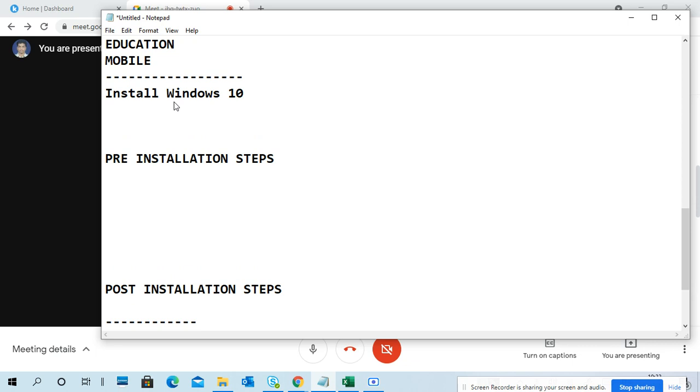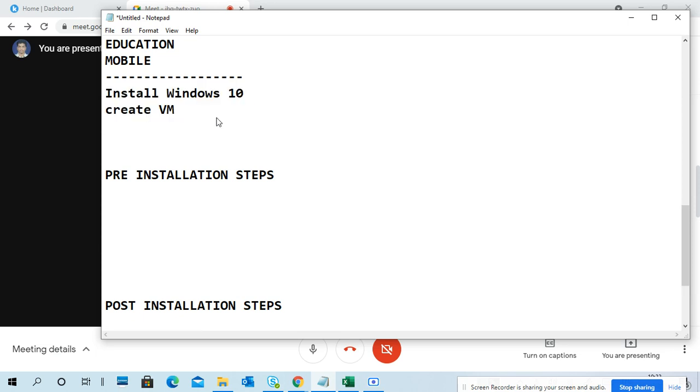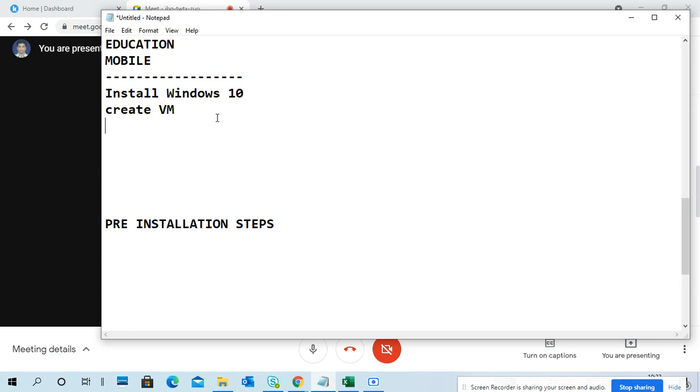Okay, so for that, first we have to create a VM, right? We have to create a VM to install Windows 10. So first I will show you how to create a Windows 10 VM. Before creating, what do we require? In virtualization and in our practicals, what do we require?